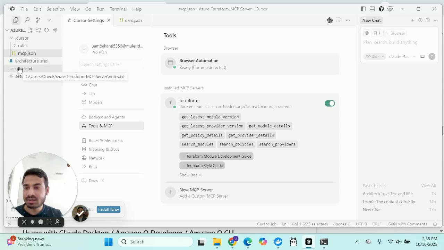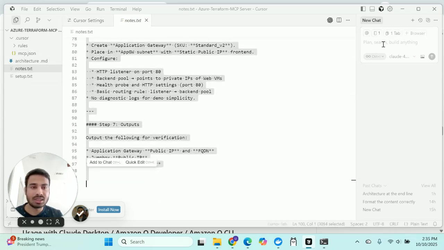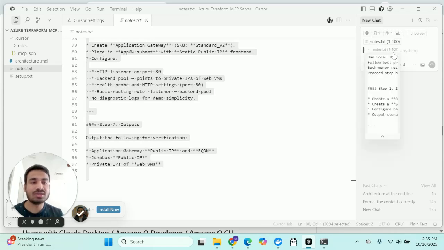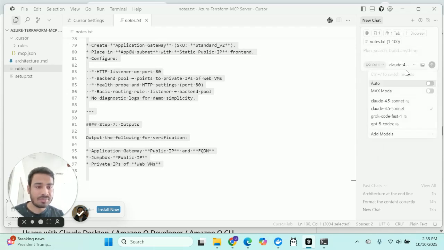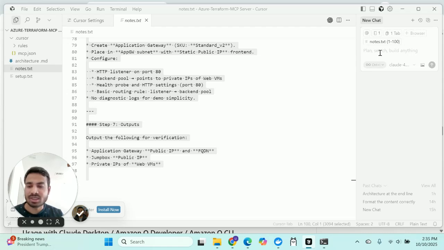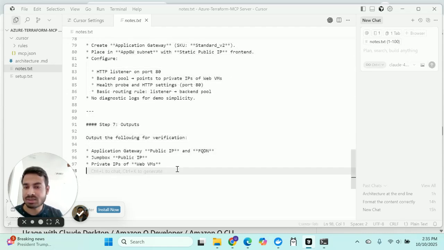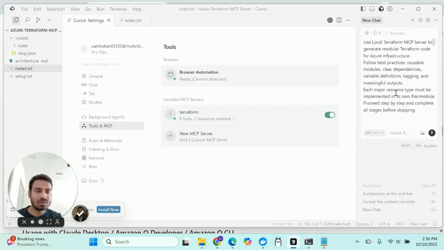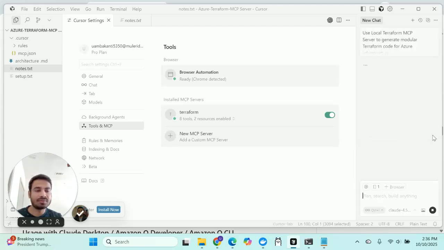So let me copy our prompt and give it to the agent. I'm choosing Claude 4.5 without thinking, so it doesn't need much thinking because we are already providing the Terraform MCP server. I don't know why it's not getting copied. Okay. This is the prompt that we are going to give to Cursor. Let's see what happens.